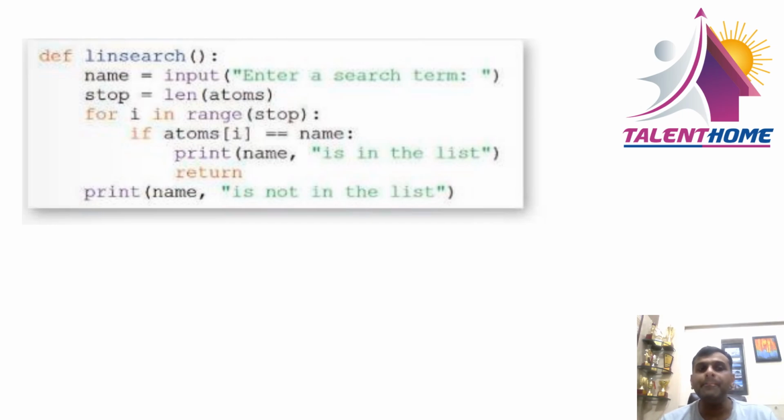Let us take the example of linear search as a function. The work of a linear search is to sequentially search whether a particular item exists in a particular list or not. For example, there are 5 atom values like A, B, C, D, E. 5 atoms, and we have to search whether C is there in that particular list or not. So what I'll do is I'll create a function named linear search, and I'll say name is equal to input, enter the item to be searched. I need the length because I need to know where I should end. So I take that length in the variable stop. Stop is equal to length of items.